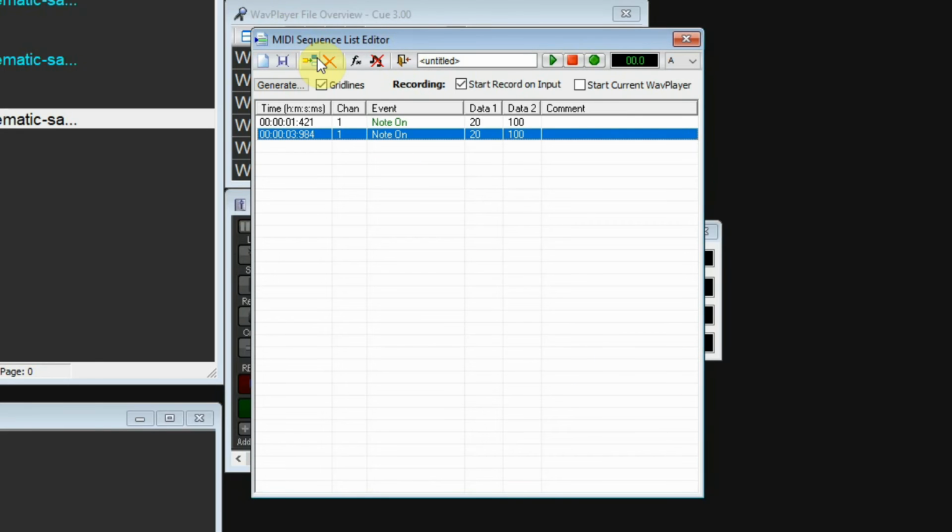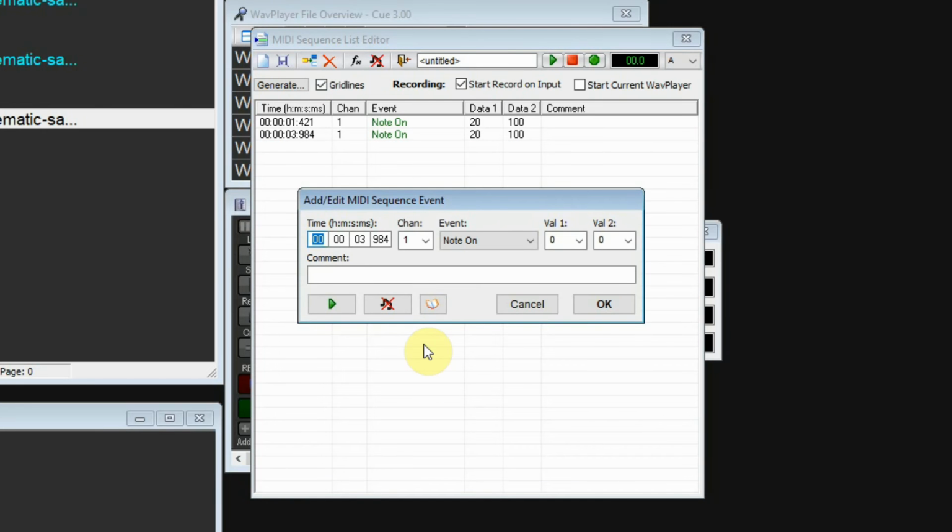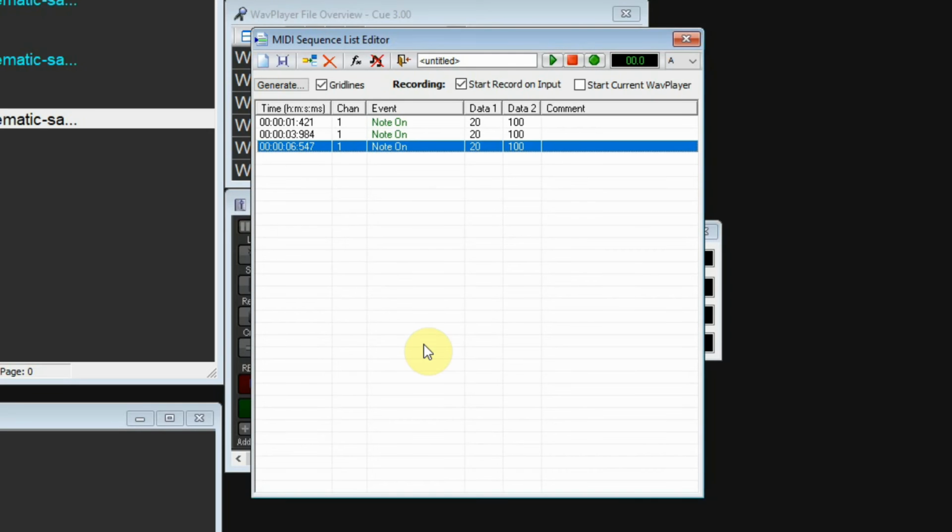So let's just do one more third cue here to show you how to do that. Insert again. My next cue is going to be at 6.547. If I tab over, 6 seconds and 547 milliseconds. Channel 1, note on, note 20, and a value of 100, and say OK. So I would do all my note on events.